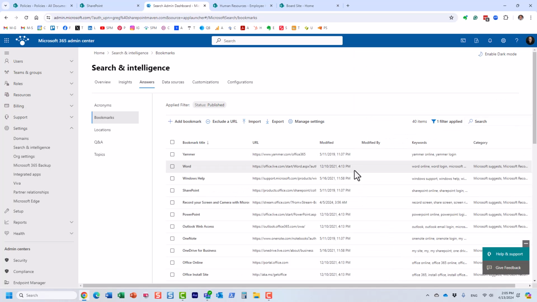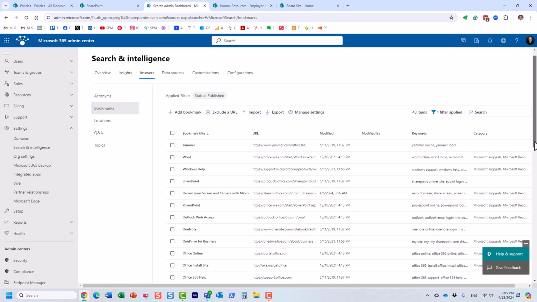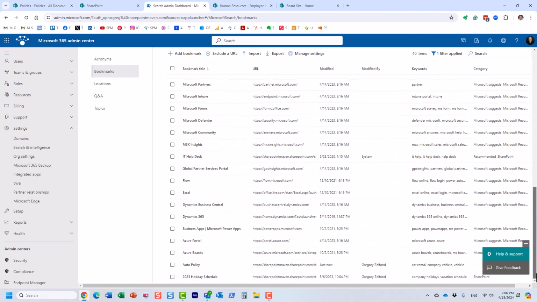All right. And essentially you will notice our bookmark created. Now what's actually cool is that the results are pretty much available right away. Usually when you make a change in SharePoint, it does take a while for whatever configuration you did to propagate and be available. With bookmarks, it's pretty much instant. So I just published this policy. I'm sorry, this bookmark.